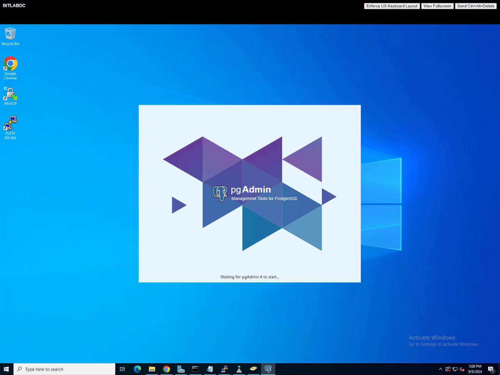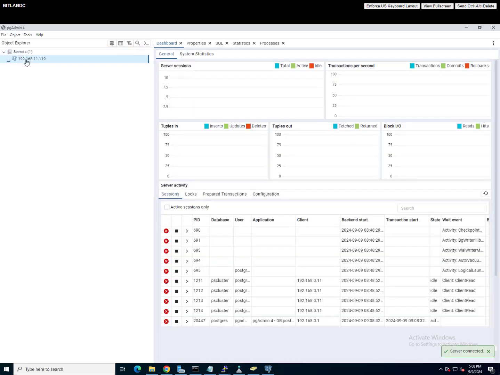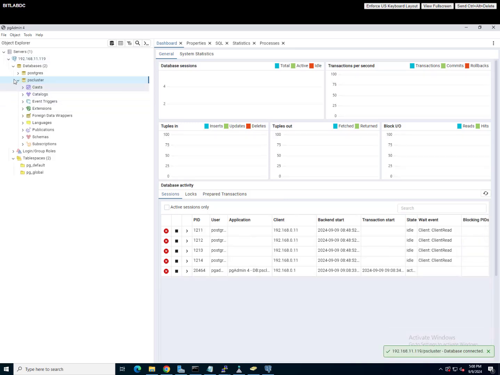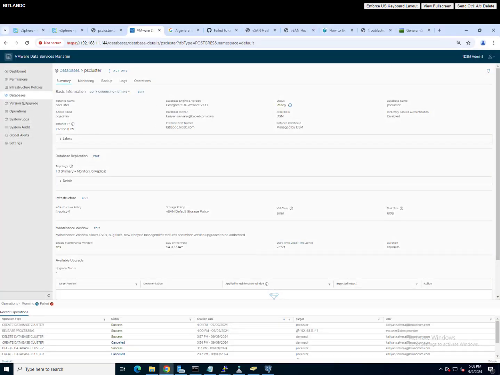Now I'm using pgAdmin as a tool to connect to the Postgres database instance. I launch it there. I am using that IP address to connect to the instance. IP address 192.168.11.119, we can see that the PS cluster instance is connected. You can see the status here. I'm just showing this, I'm not going inside the database instance. That will be covered in a later session. Yeah, so we are able to successfully provision the PostgreSQL instance and connect to the instance.